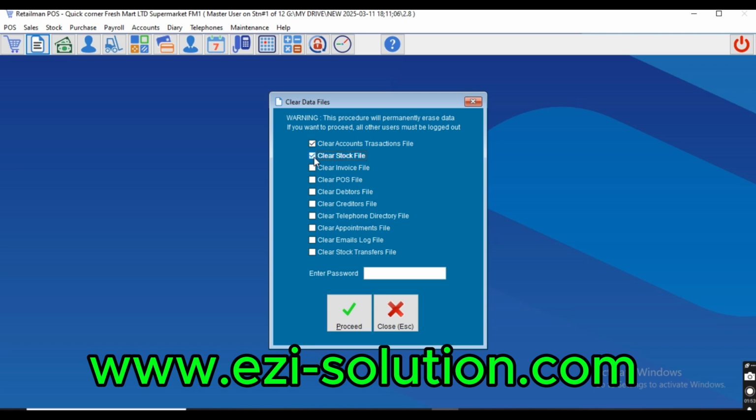If maybe you want to take stock, you want to clear the entire database, but you want your selling prices to remain, your cost prices to remain, and the product names to remain, then you need to leave this one. Then clear all invoices that are in the system. You clear this. Then clear all the POS transactions, all the sales. You clear this. Then this is the invoice and the POS files. Every transaction, the payments, you clear this.